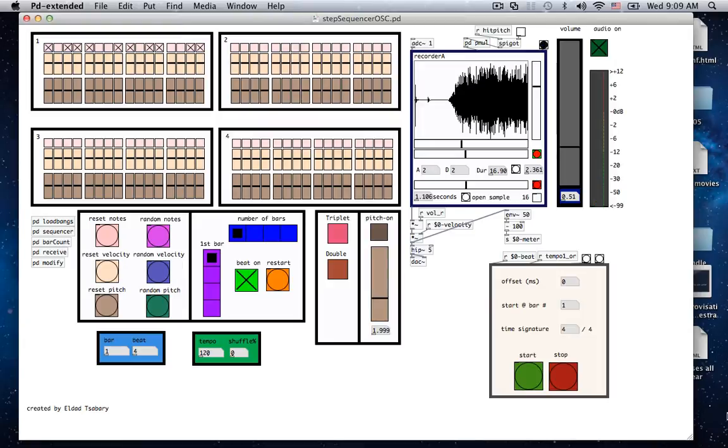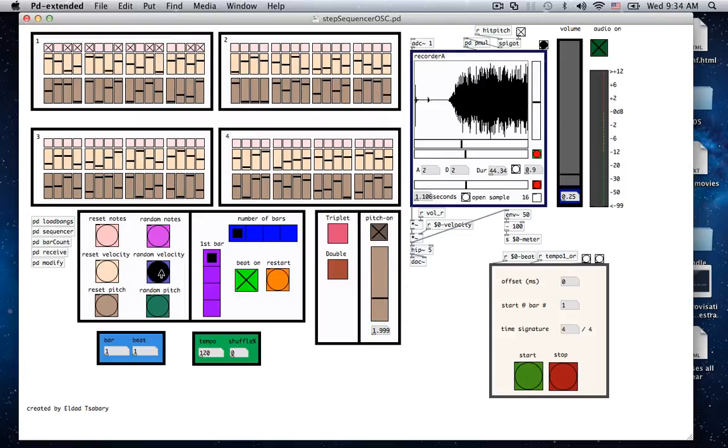Similarly, pitch can be automated and randomized as well. First, remember to turn pitch control on. Once the pitch is randomized, the percentage of the pitch fader's effect can be adjusted in the fader under the pitch on toggle button.